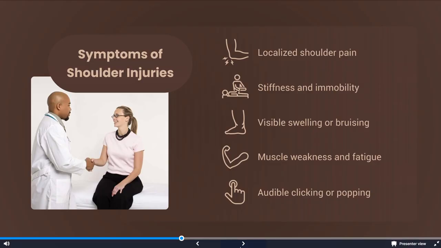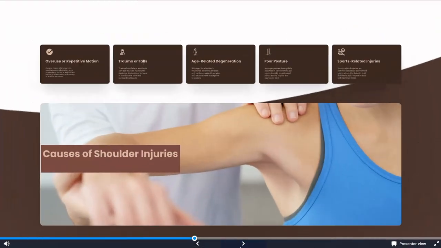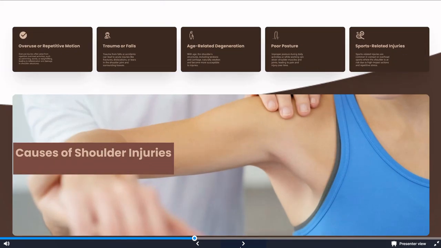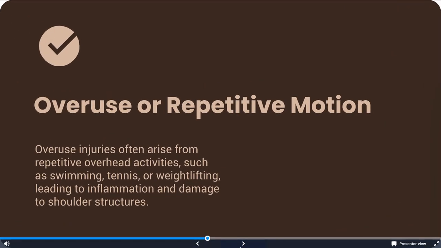Now we will go forward with the causes of shoulder injuries. I have explained the common shoulder injuries, but these are the generalized causes. The first is overuse or repetitive motion. Overuse injuries often arise from repetitive overhead activities such as swimming, tennis or weightlifting, leading to inflammation and damage to the shoulder structures.